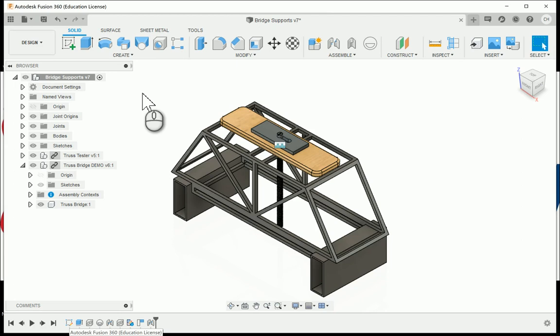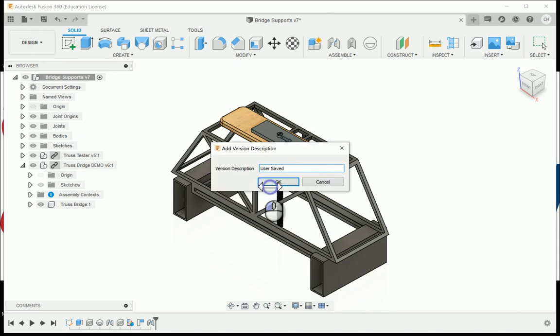In this video, we're going to explore the simulation environment of Fusion 360 and take a look at the stresses that would be experienced by our bridge. In order to see that, our bridge is set up on our supports with the rigid joint applied underneath the testing load on the top. I'm going to hit the save button to make sure I got everything saved.